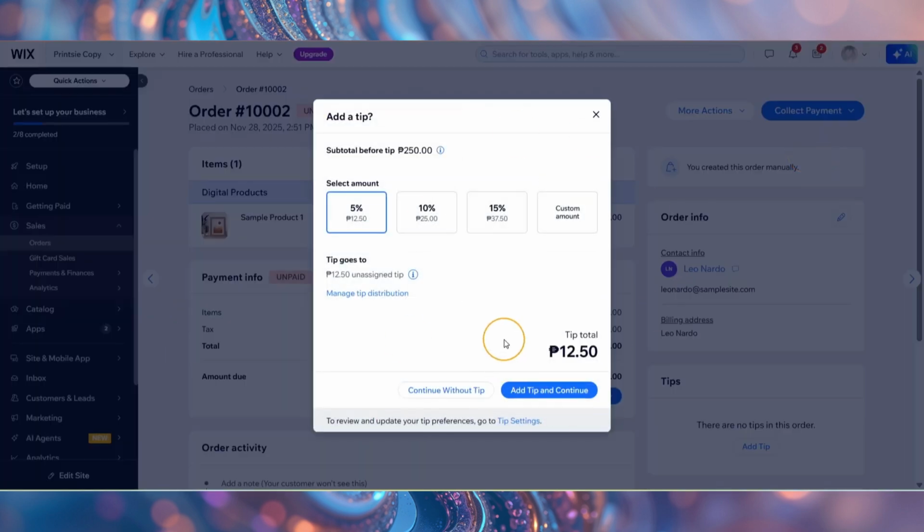A pop-up will appear. The subtotal will remain as is, so this is the amount they're going to pay before the tip is applied. If you want to allow them to tip you, you can select from percentages or amounts here. You could also set a custom amount. And if you have several staff members and would like to manage the tip distribution, this is where you can set it up. You can also continue without tip.